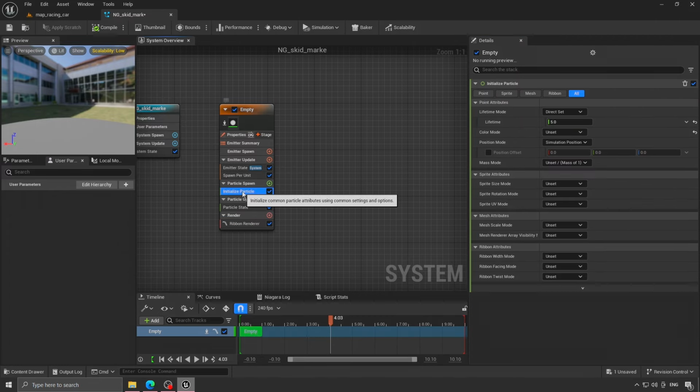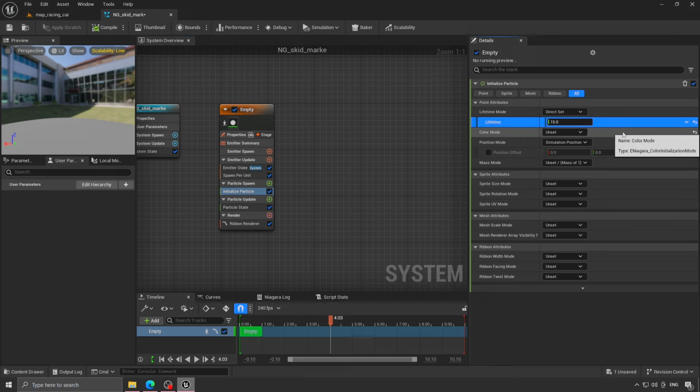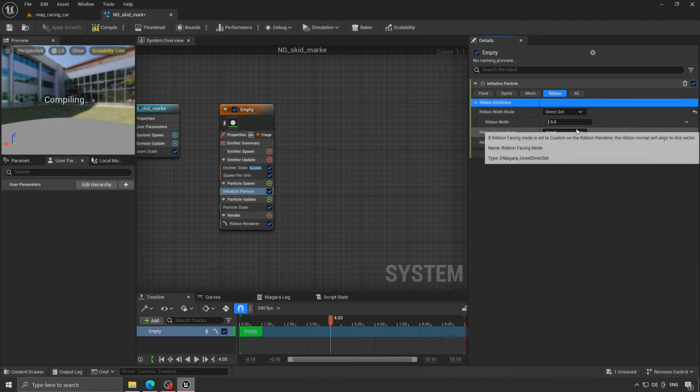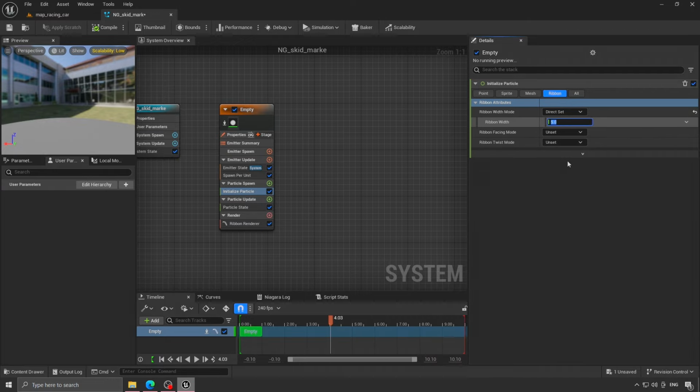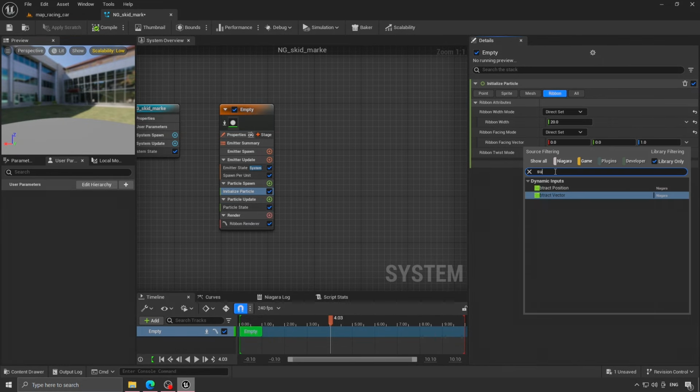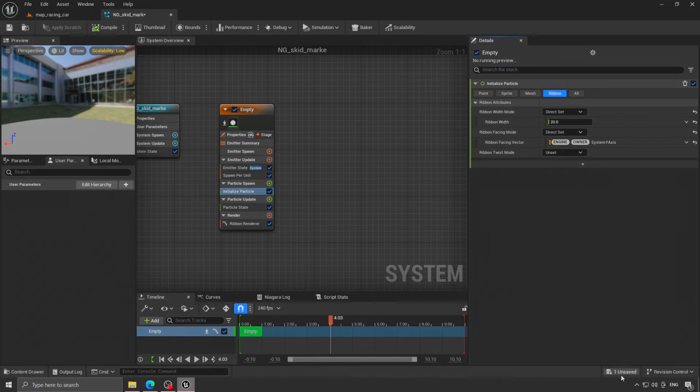One last tweak. Under Initialize Particle, I'll adjust the lifetime. Now, we move to the more important settings. In the Ribbon Attributes section, set ribbon width to 20, and for ribbon facing vector, things are a bit different. From here, search for System Y-axis. That's all we'll change for now. The rest will be handled inside the vehicle blueprint.